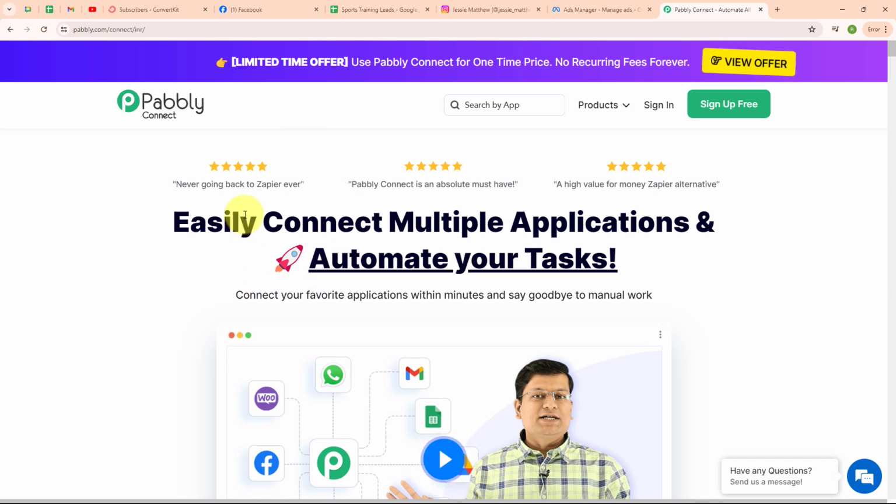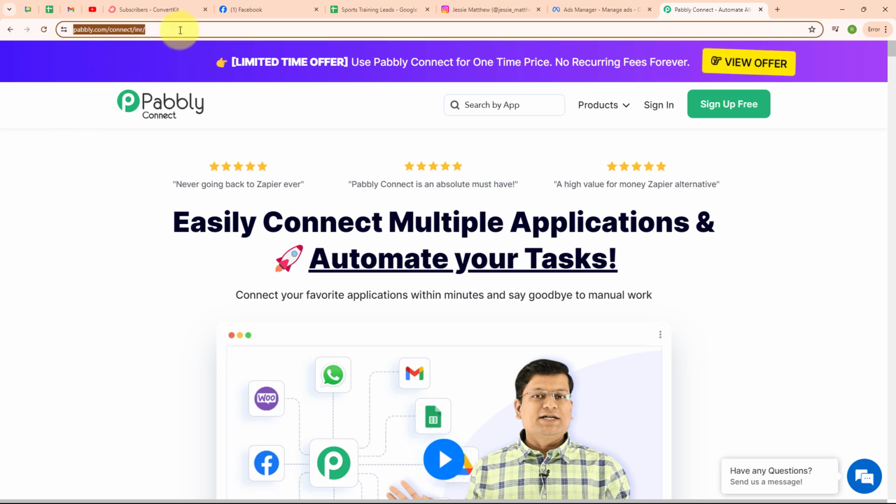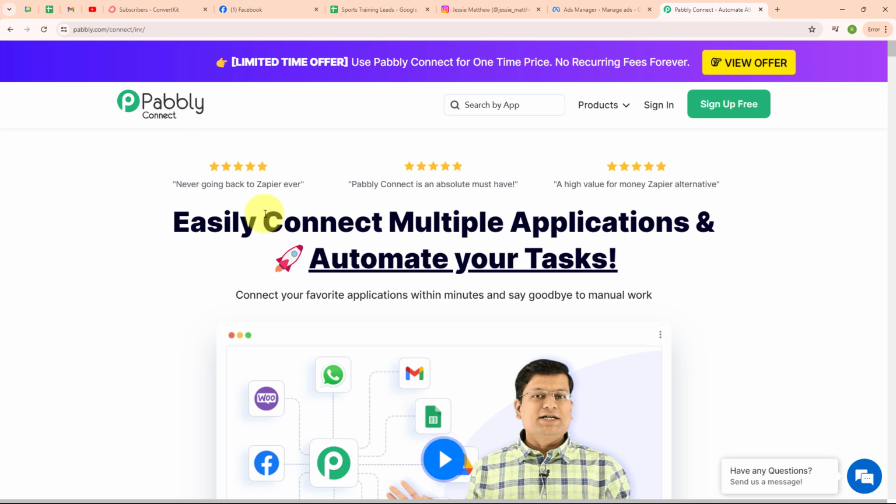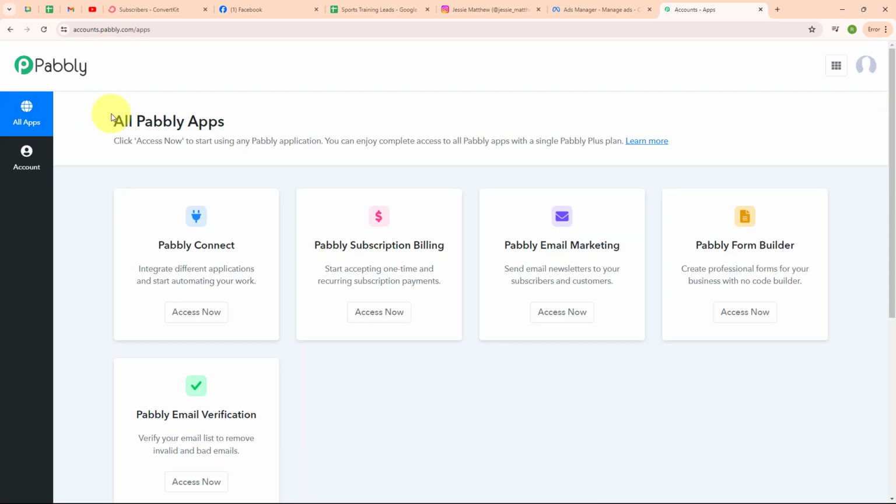This is the homepage of Pabbly Connect, and you can visit this page by simply browsing for the URL pabbly.com/connect. Here you can see two options, sign in and sign up free. If you're a new user, click on sign up free and get 300 tasks every month to explore the software. If you're an existing user, click on sign in. I'm an existing user, so I'm clicking on sign in. Now after signing in, you can see the all Pabbly apps window where you can see all the applications of Pabbly. To connect my applications, I'm going to use Pabbly Connect.